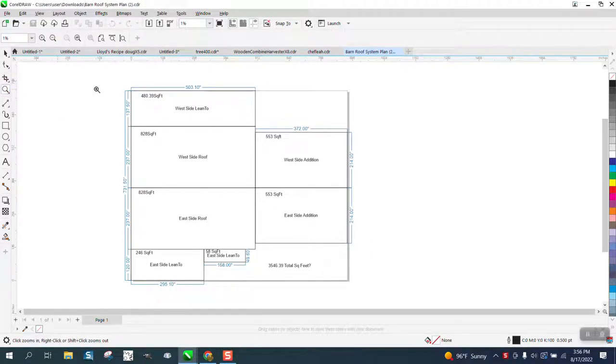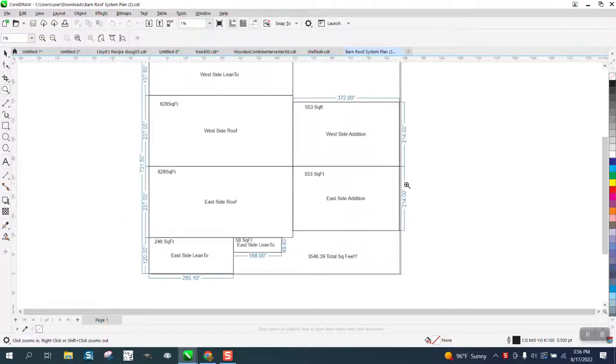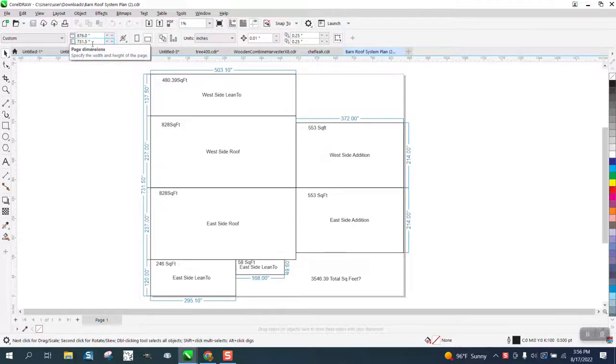Somebody sent me this, it's actually a roof plan for a barn. He first said that all the lines won't print, and then some people were having trouble. If you look, this is his page. His page is huge. His page is tall. It's 731 inches tall. This is outside the page.